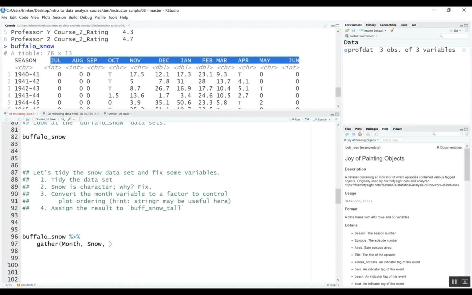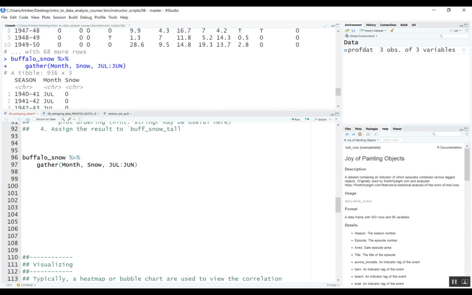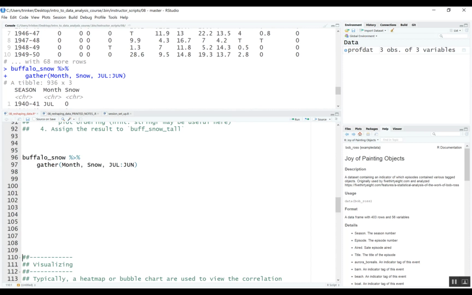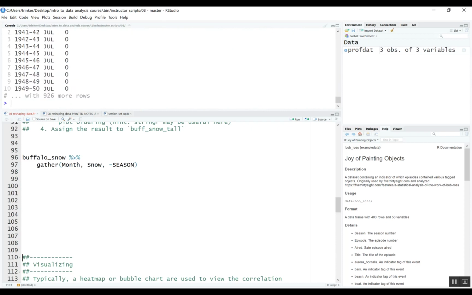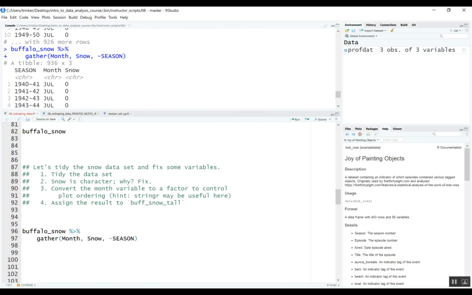And what columns do I want to grab? Well, I could say all of them. I could type them all out, put commas in between. That's kind of annoying. I could also do July through June, and that's ready. So I'm going to go ahead and do that so you can see what happens here. Another thing I could have done, which is even less typing in this case, is to say minus season, or maybe it's about equal amount of typing, and we get the same output. Doesn't matter.